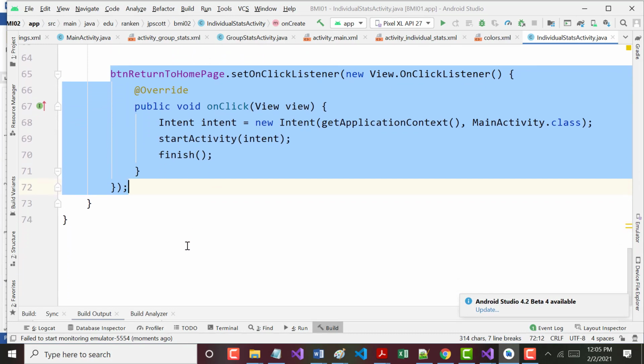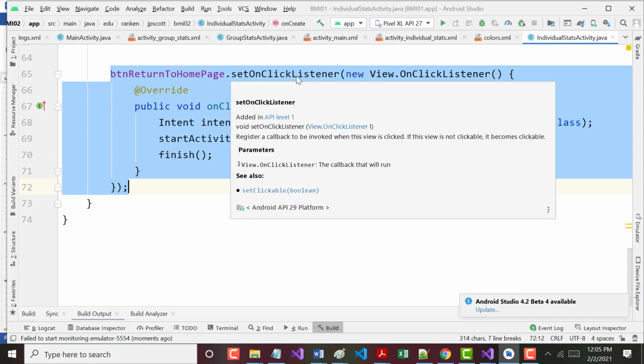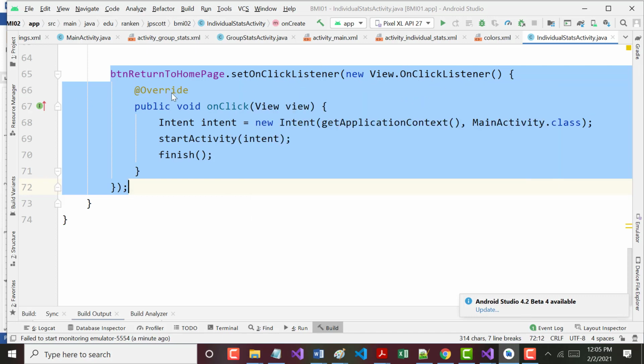And I'm going to give this to you, so don't worry about keying it in. But I had to put in this set on click listener. I couldn't get it to work doing buttons the way that we've been doing them. All right, so it's the name of the button, btn return to home page, dot set on click listener. What that's doing is it's very much like a click event that we had in C#. And we're saying, hey, when you click this button, we want you to start up a new on click listener. All right, so this is the routine.